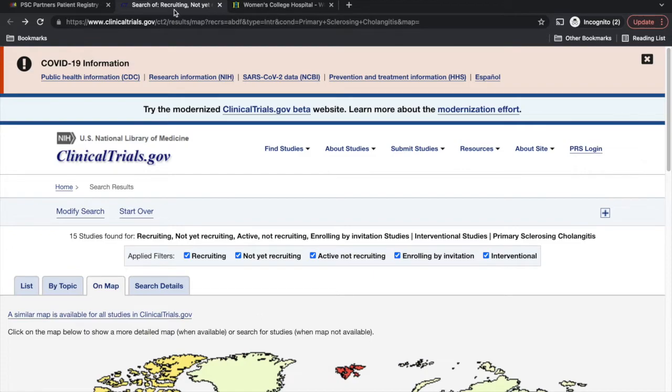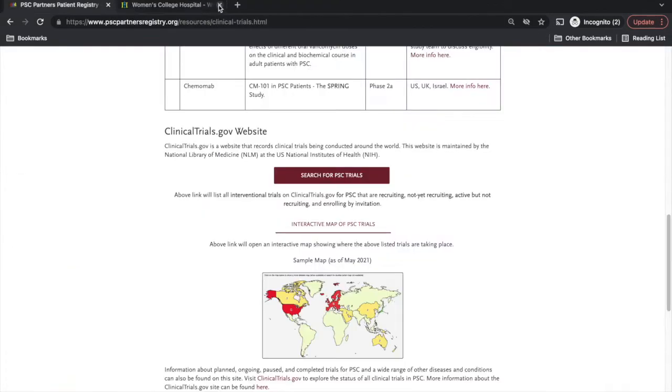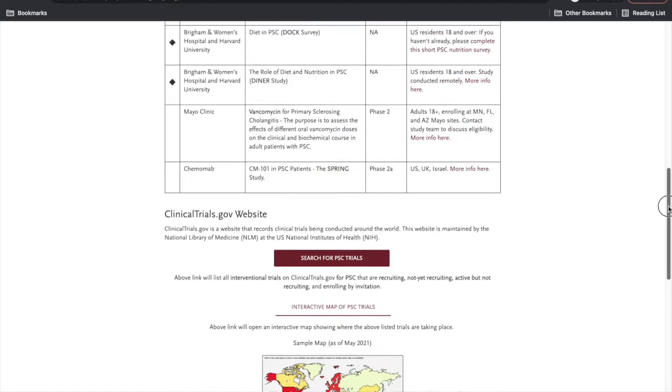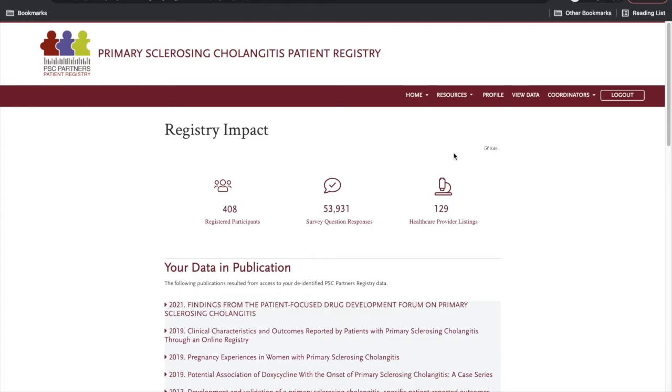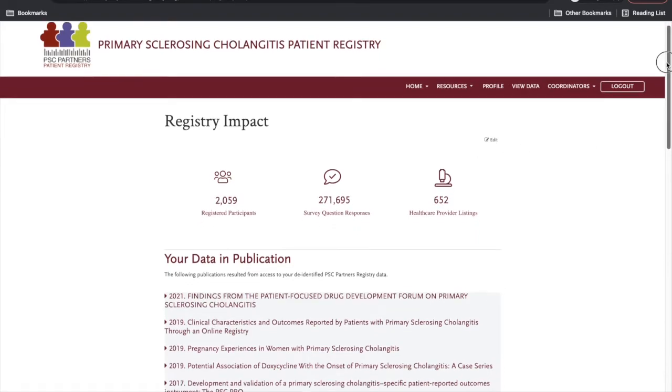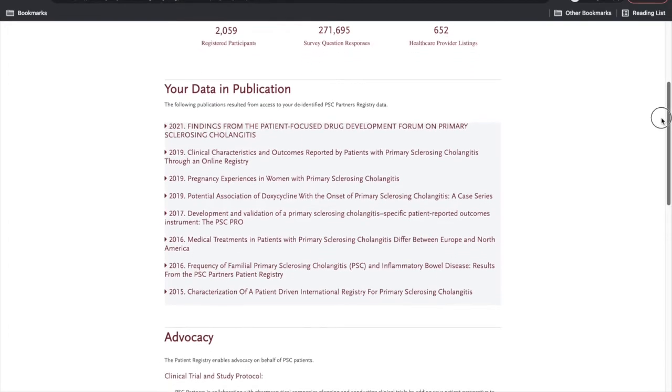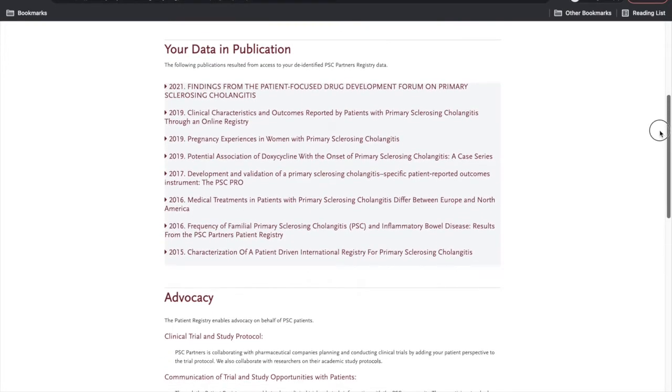Another feature I'd like to point out is the registry impact page. Again, this is under Resources. If you scroll down to registry impact, you can see a counter here which will show you how many current participants, how many survey responses, and how many healthcare provider listings are available. You also can see an updated list of your registry data in publication.